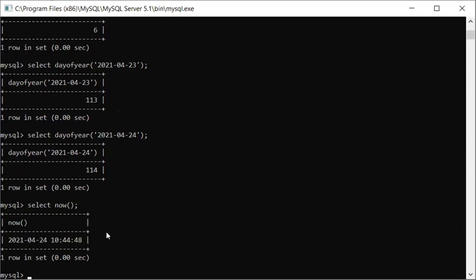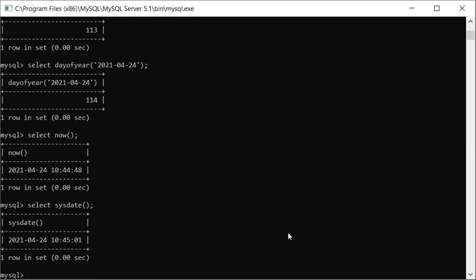Now function will give you current date and time from the system. Same thing will be done with one more function, that is sysdate. You can use any one of that as per your choice. But there is one difference, and that difference is again important. So the question is, what is the difference between now and sysdate?